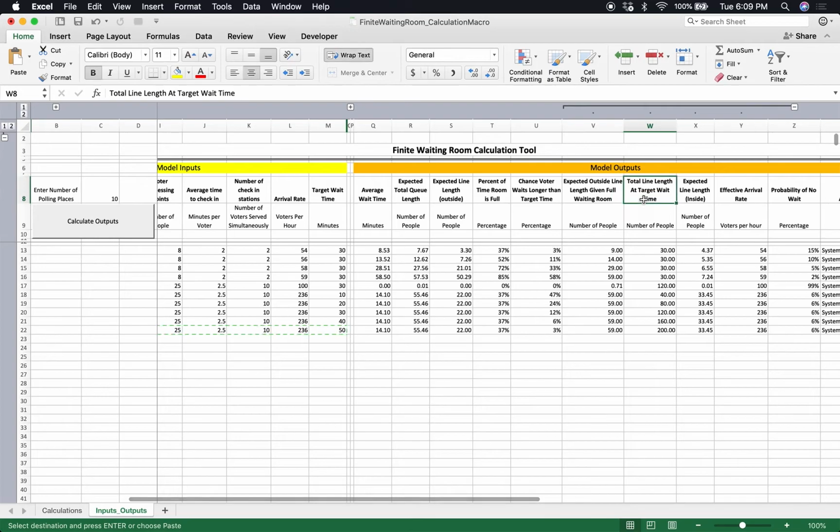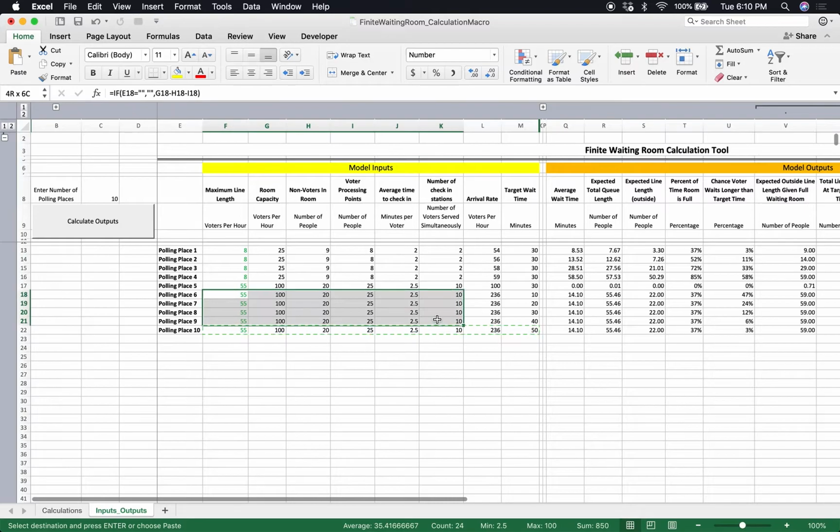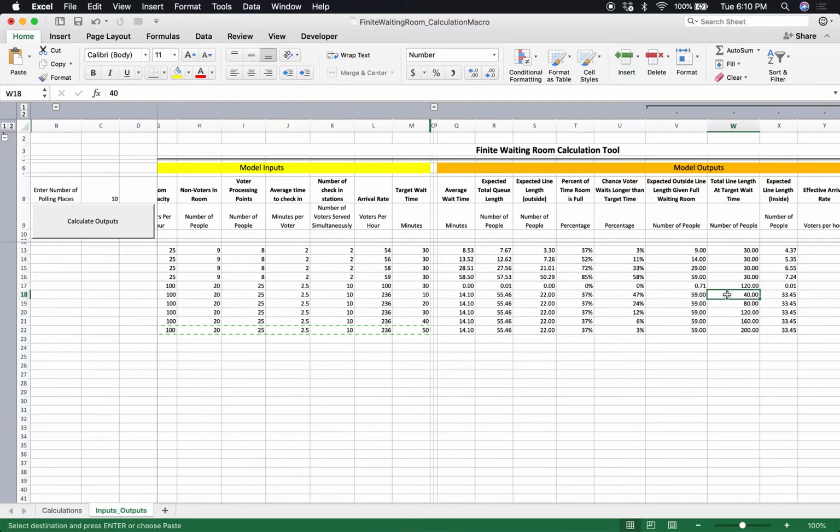The next column says, what is the total line length at our target wait time? If you remember, the target wait time was unchanged in the first four cases, so that equates to a wait of 30 people. On the other hand, when we change the target wait time, as we did in the last five cases here, when we went from 10 up to 50 minutes, you'll notice that the total line length at the target wait time has increased in each one. That means that when there are 40 people in line, we expect that the wait time will be about 10 minutes. On the other hand, when there are 200 people in line, the wait time will be about 50 minutes.